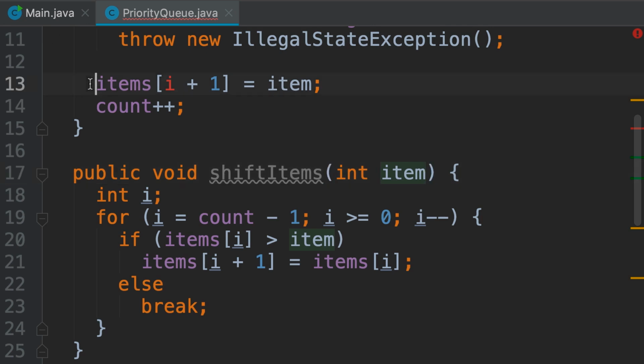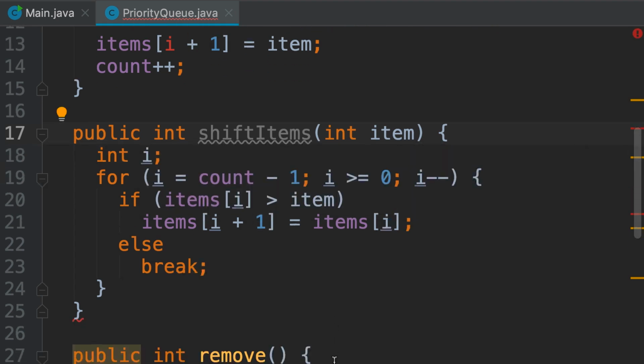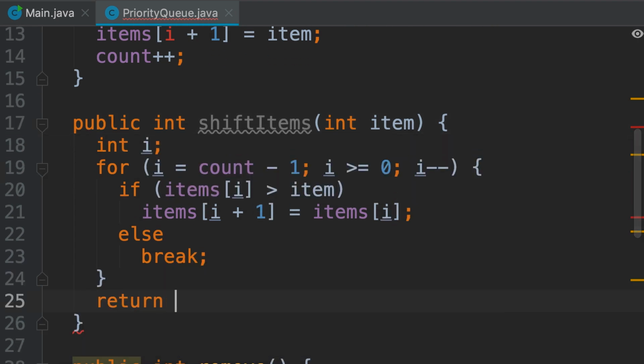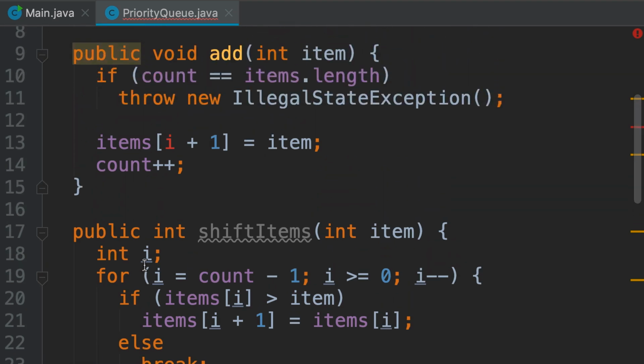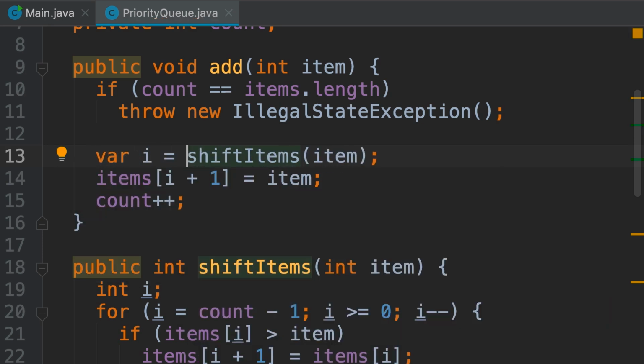We have another compilation error here because after we're done shifting the items, we need to know where we're going to insert this new item. So this method should return an integer, and this should be the position where we want to insert the new item. So here we can return I. Now back to our add method. Here we call the shift items method, give it this new item, and get I in return. With this simple refactoring, our add method is a lot shorter and it's easier to understand.